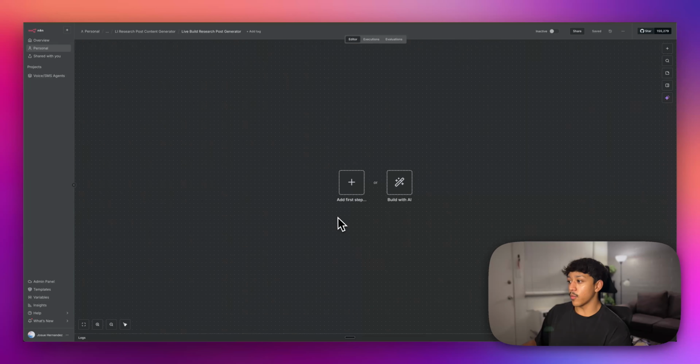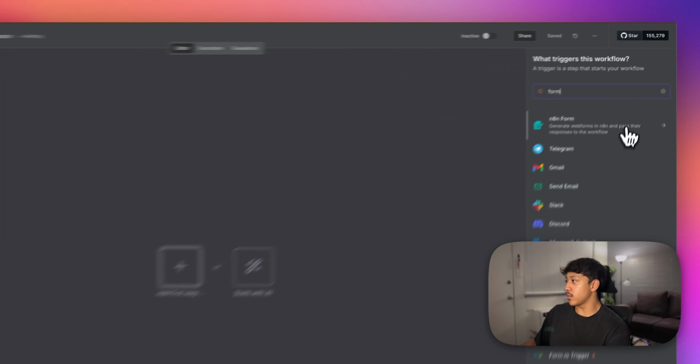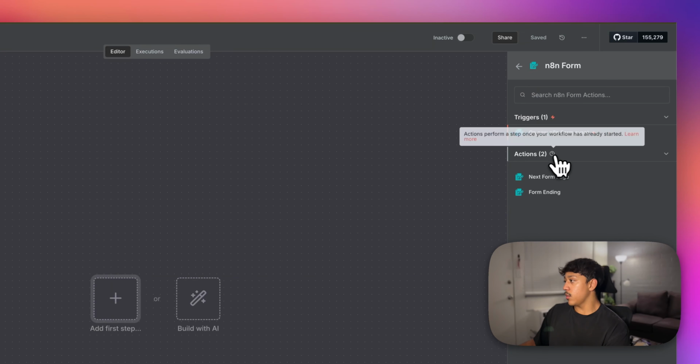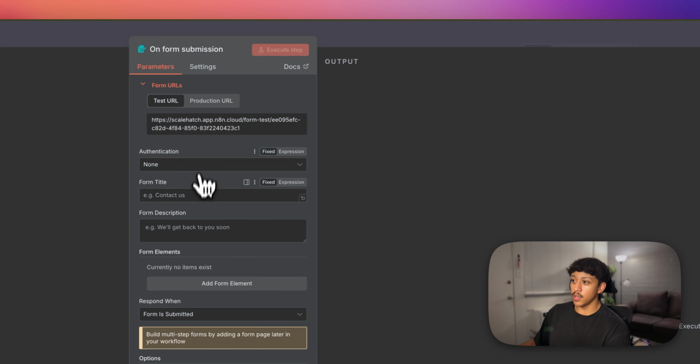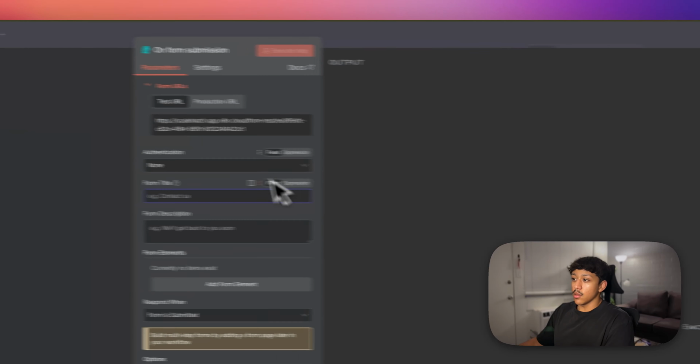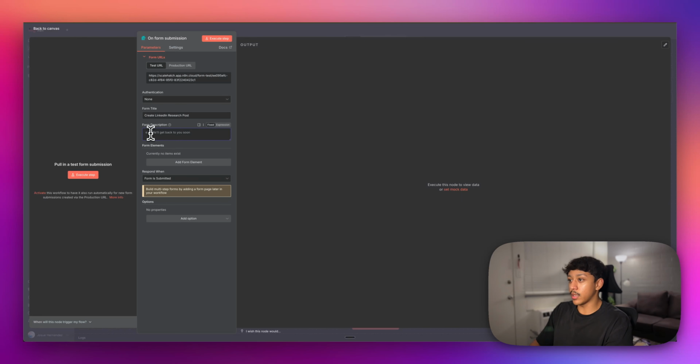So over here, we have a brand new workflow and we're going to start off by creating the form. So we're going to go into n8n form and we're going to create a trigger for that. And we don't want to change anything up here like the authentication. We're going to give this form a title. As a title, we can give it something like create LinkedIn research post. And then we can just give it a short description like fill out following form to generate a research LinkedIn post.